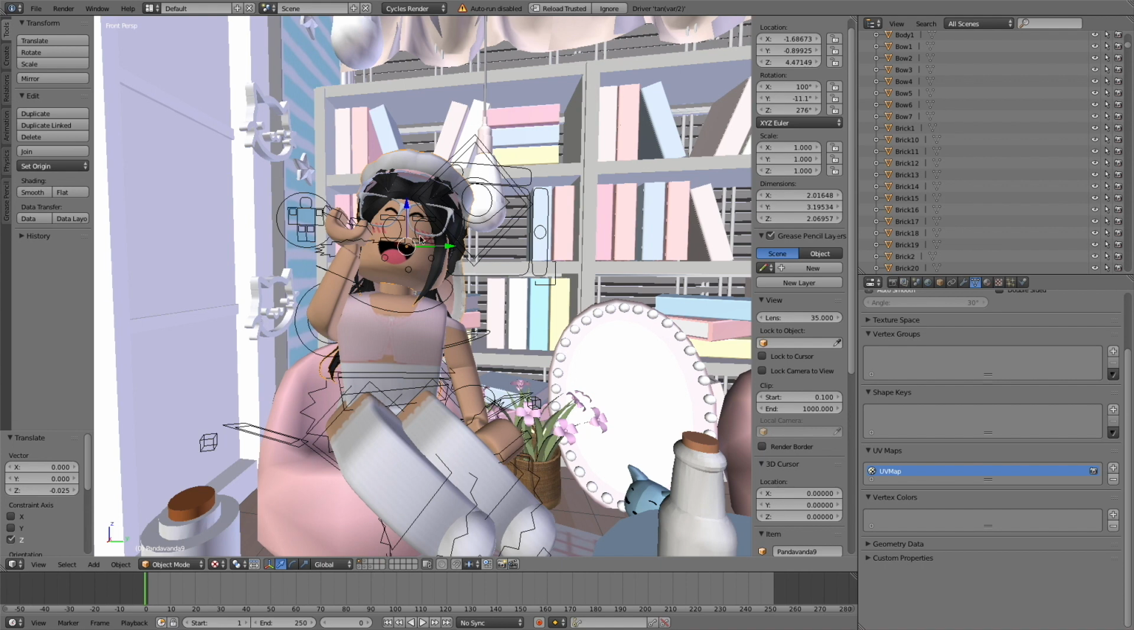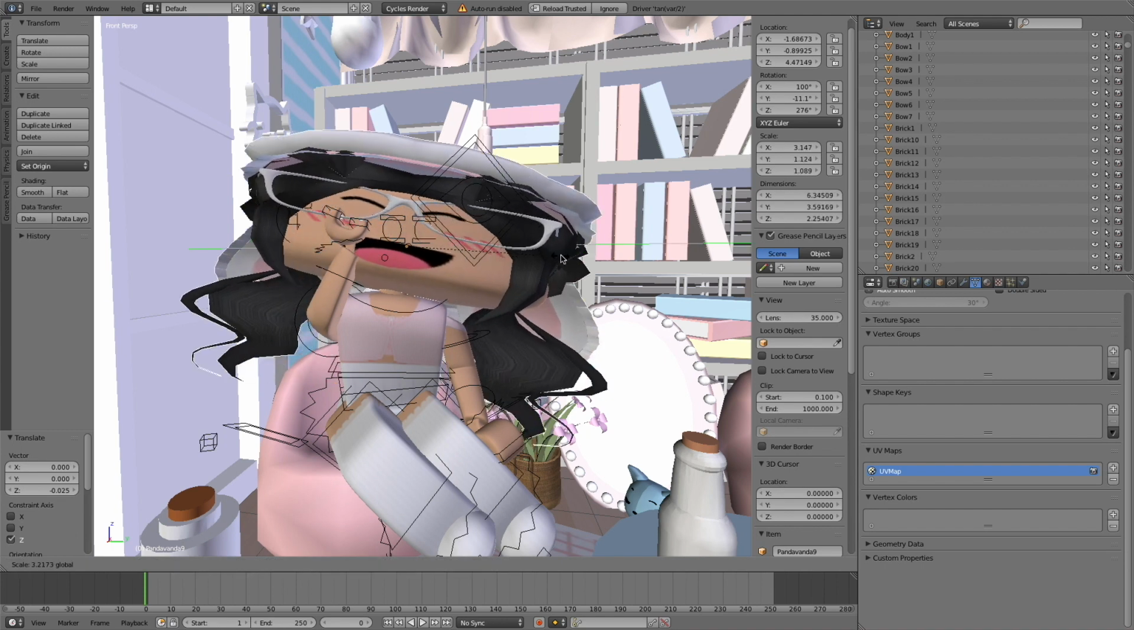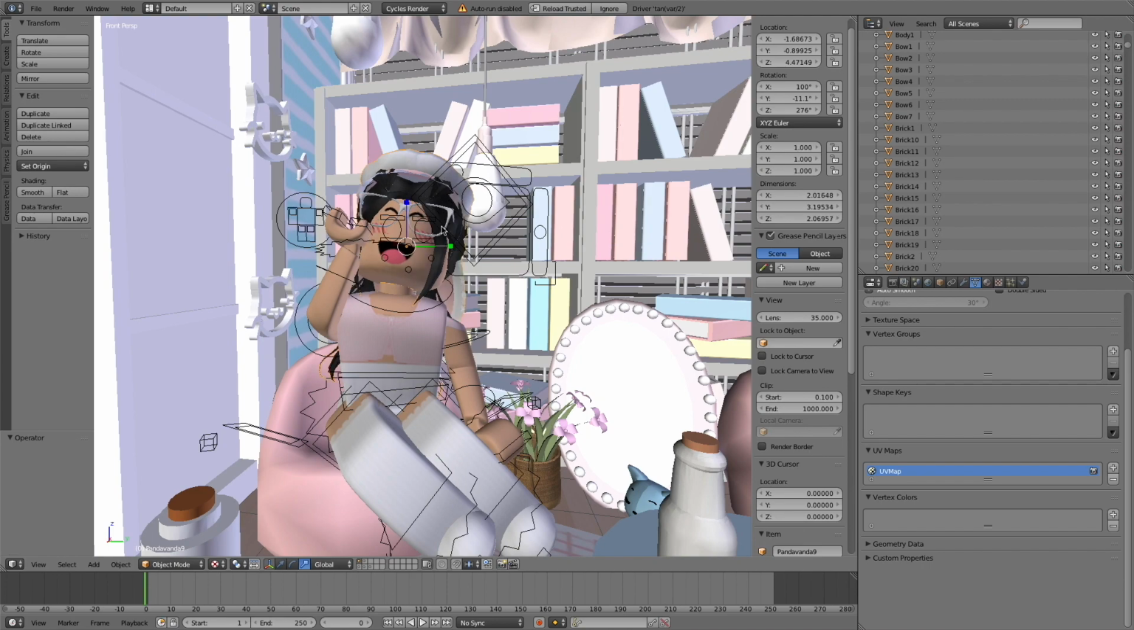If you want to make anything bigger or smaller, you can just click on this arrow over here, the third one, and you can scale anything to be any size.